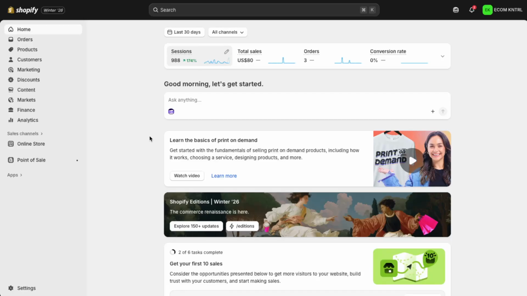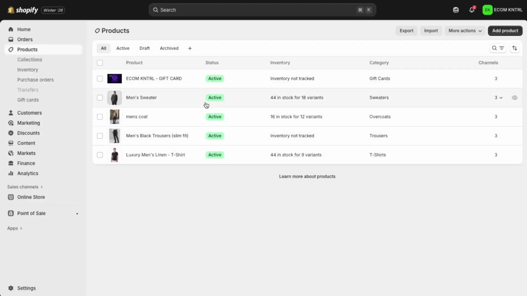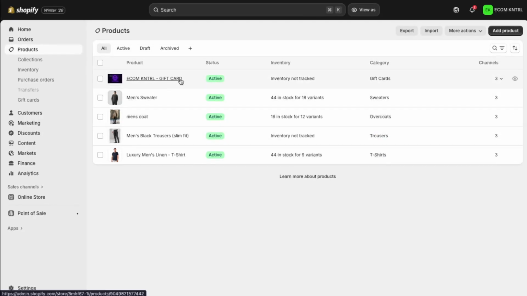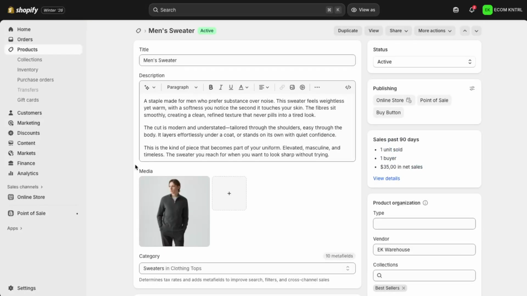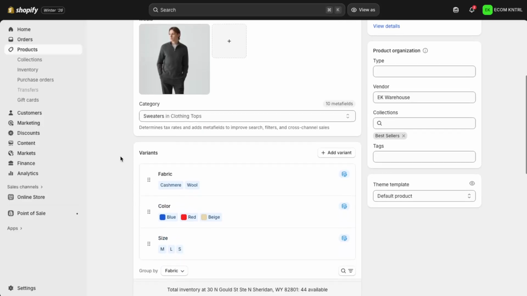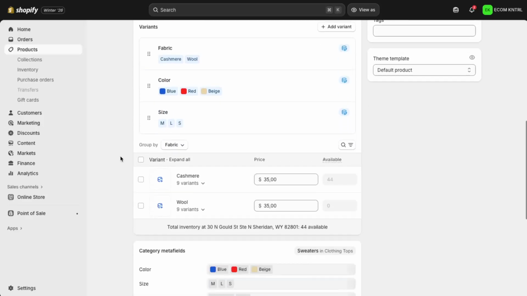You can use the search bar or filters at the top if you have a lot of products and need to narrow it down. For example, you might search by product name, SKU, or collection to quickly locate the item whose variants you want to delete. Once you see the product you want to edit, click directly on its name. This takes you into the product details page, where you can edit the title, description, media, pricing, and of course, variants. Scroll down until you reach the variants section. Here you'll see a list of all the different versions of that product, such as different sizes, colors, or styles.